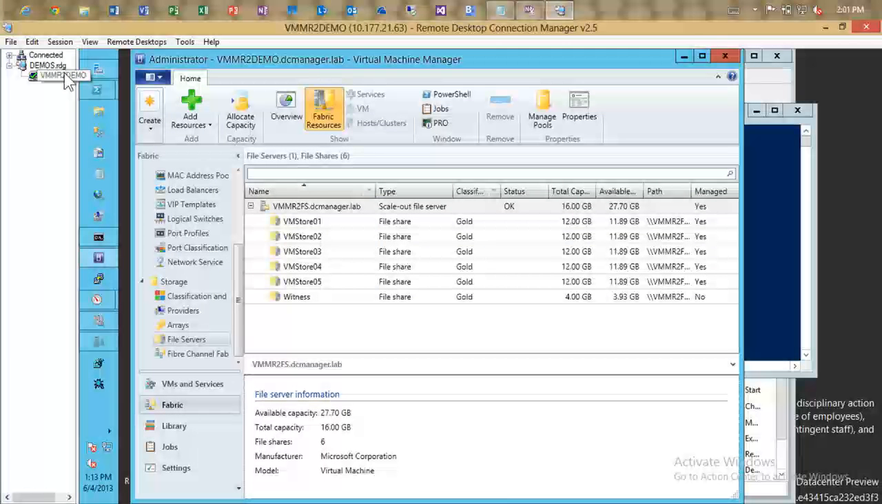Alrighty. Good afternoon again. My name is Hector Linares. I'm a program manager with the Virtual Machine Manager team, and I'm going to take you through a quick tour of what is supported in Virtual Machine Manager R2 around deploying physical servers. What you see here is the R2 console, and I'm in the Fabric workspace. The Fabric workspace for us includes compute, storage, and networking. I'm going to focus right now on the storage side.